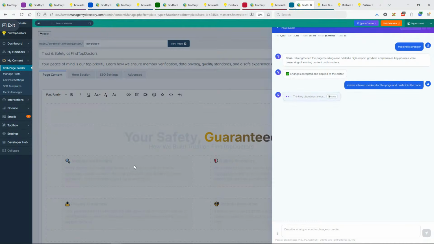So it'll read the page, it'll create the schema. So if you want to create FAQ schema or any type that there might be for your specific use case, you can just have the AI do it for your static pages. Other pages that are dynamic in BD already have that schema markup. So this will be an added benefit to have it all available to be created right here.